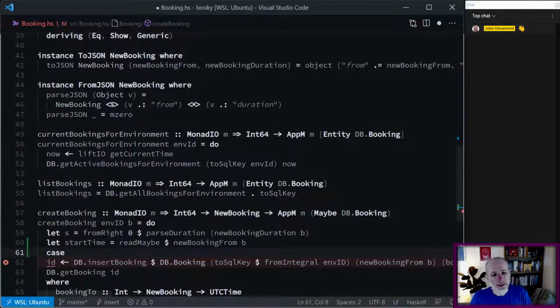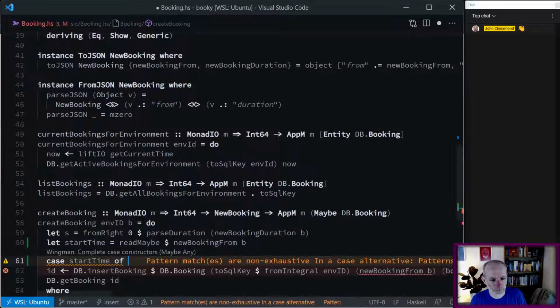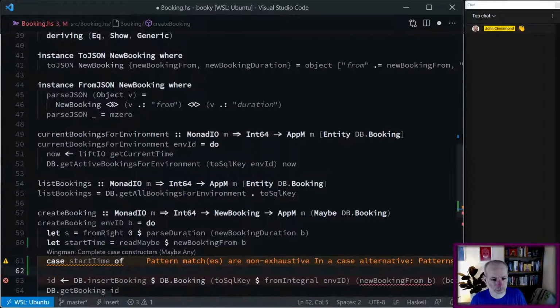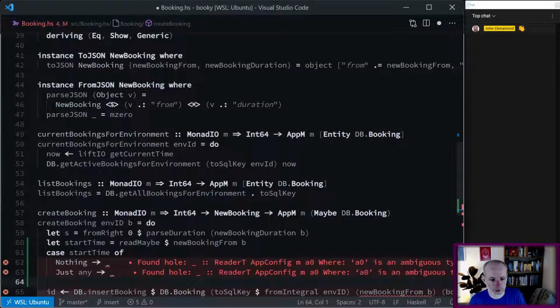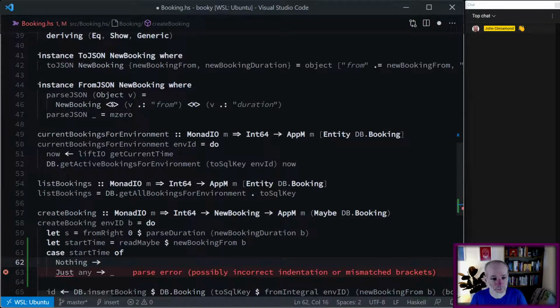So you can say case startTime of, so I'm going to do pattern matching. There we go. So case startTime of Nothing. If we don't have a start time, oh, what are we going to do? We could just default to now.